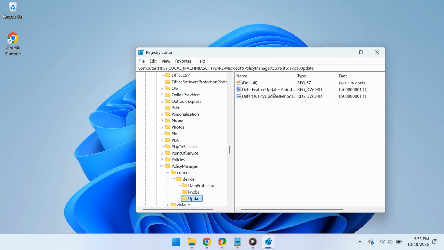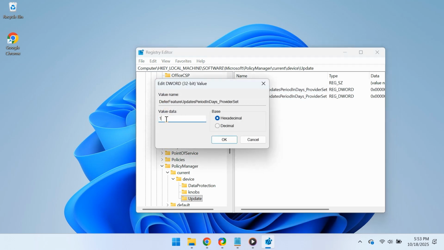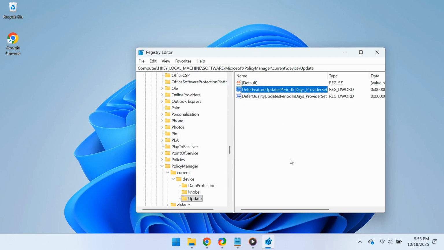Once you're there, look for these two entries: DeferFeatureUpdatesPeriodInDays_ProviderSet and DeferQualityUpdatesPeriodInDays_ProviderSet. If you find them, double-click each one individually, change the value data to 0, and click OK to save the changes. Some forums suggest deleting these entries altogether, and that works too, but I recommend simply disabling them. That way, if anything goes wrong, you can easily re-enable the entries later without rebuilding them manually.